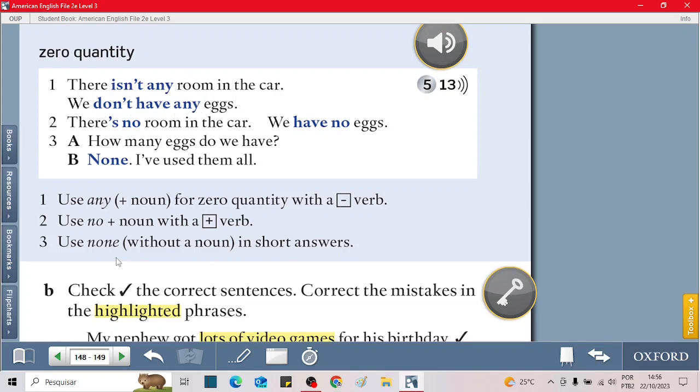Nenhum ovo, ok? Usamos no juntamente com um substantivo em verbos afirmativos, né? Mas com um sentido negativo. There's no room in the car. We have no eggs. Lembrando que em inglês nós só podemos negar uma vez em uma frase. É por isso, então, que se eu usar o no, o meu verbo ele deve estar afirmando. Então, there is no room in the car. Nós temos, ó, no eggs, nenhum ovo, ok? Então, em inglês, nós só negamos uma única vez.